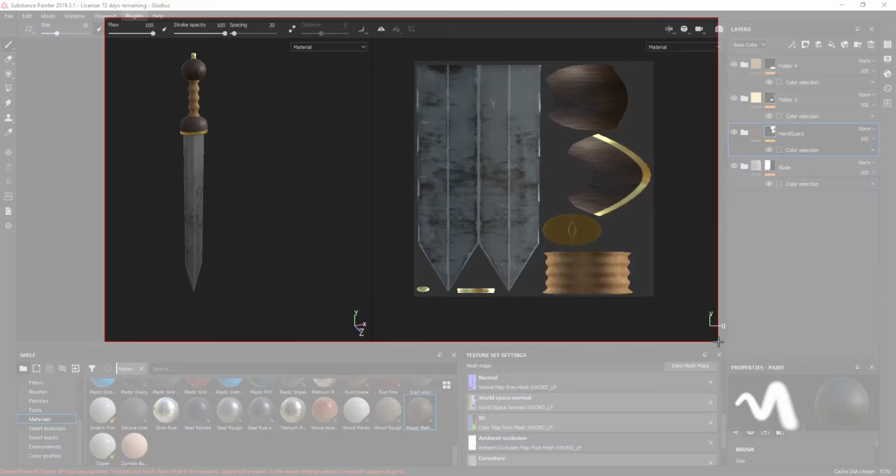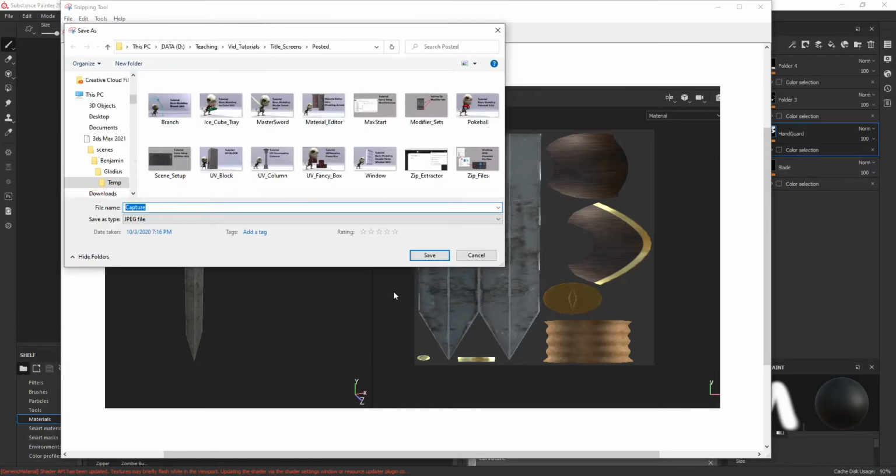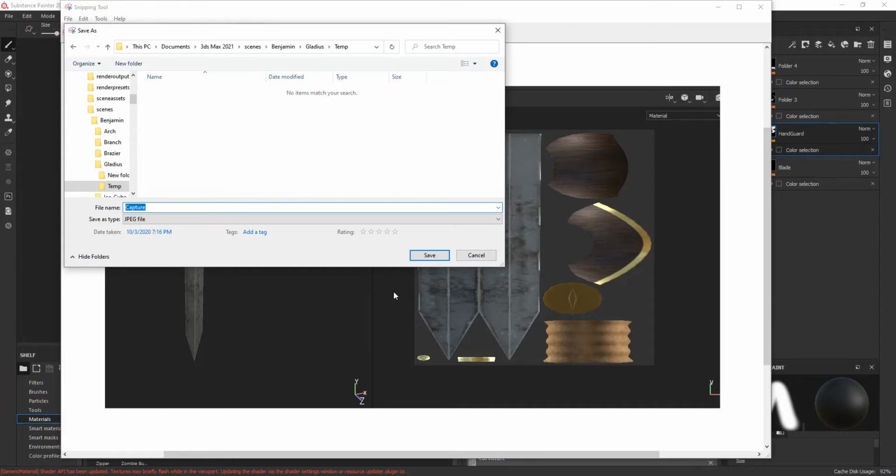And I'm doing that just because I'm always concerned that this program may crash on me, which is always fun. The better your machine is, and the faster the machine you have, the less likely it's going to crash. Now I'm in B_Gladius_SP for Substance Painter.